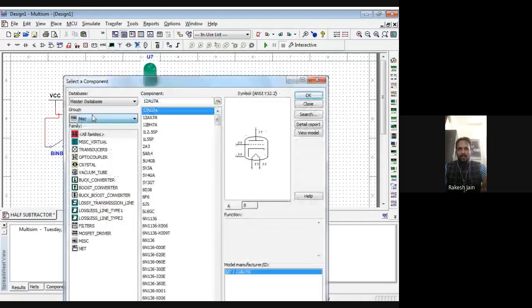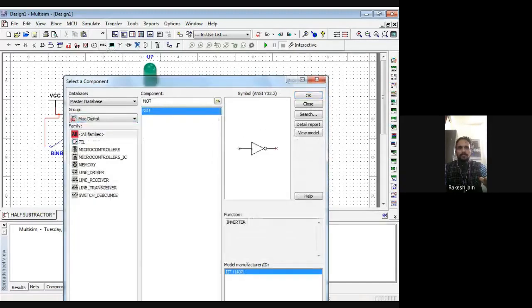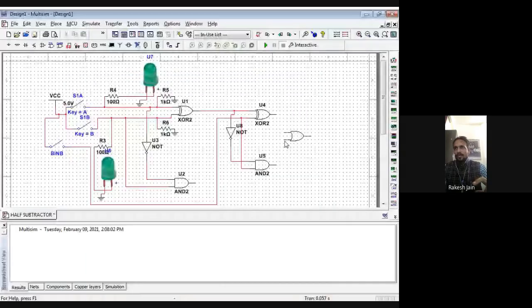Now we require an OR gate. See the circuit diagram which I showed you in the MS Paint file. So we require an OR gate. We again go to MISC Digital and then I type OR, then come with the OR gate. So this is my OR gate.